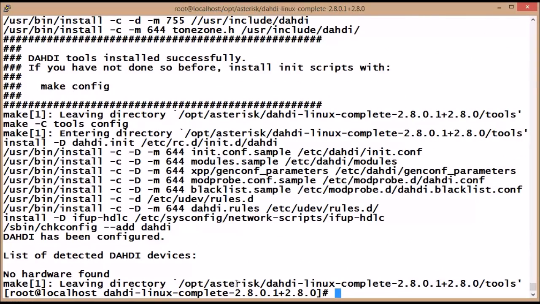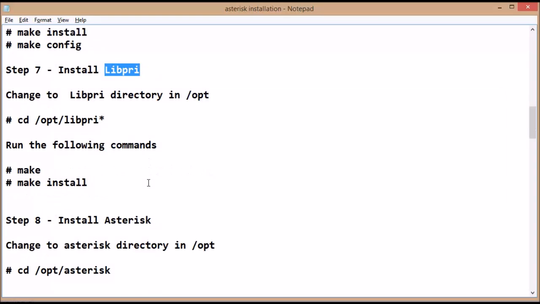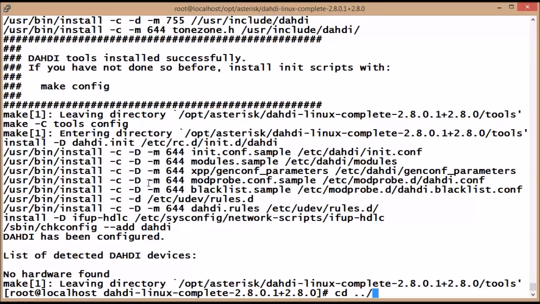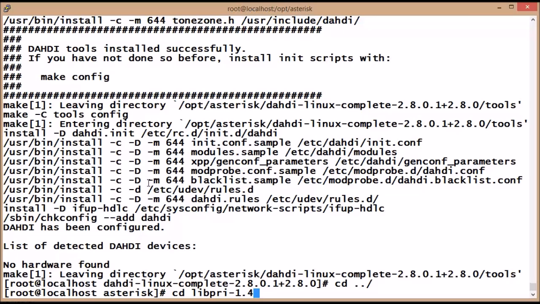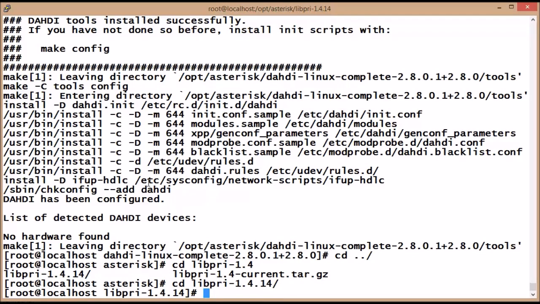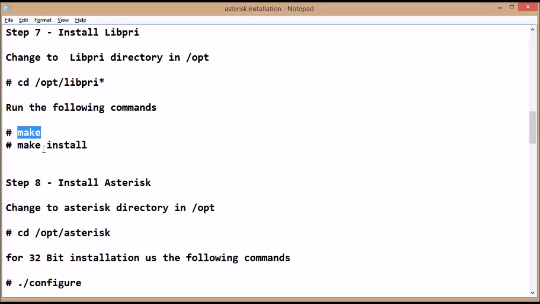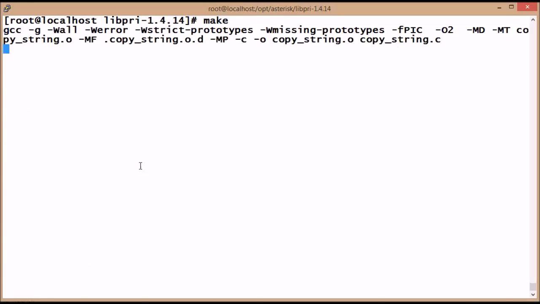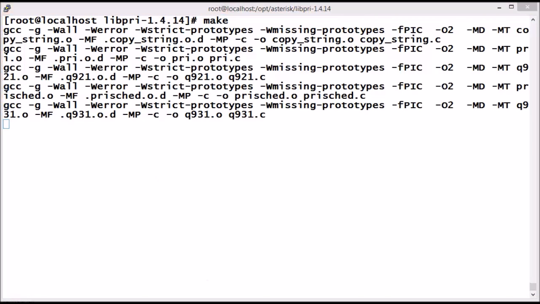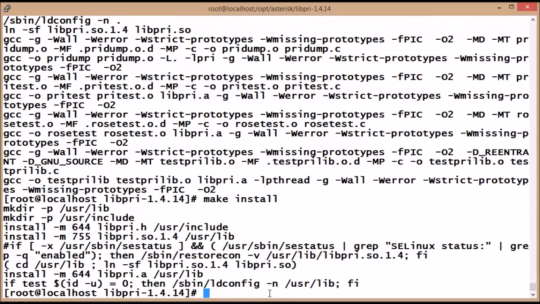Once your DAHDI tool is installed and configured, the next step is to install LibPRI. We'll get out of this directory and enter the LibPRI directory, and once again you need to run make and make install. The first command is make, and when the make process is completed, make install. So your LibPRI is also done.